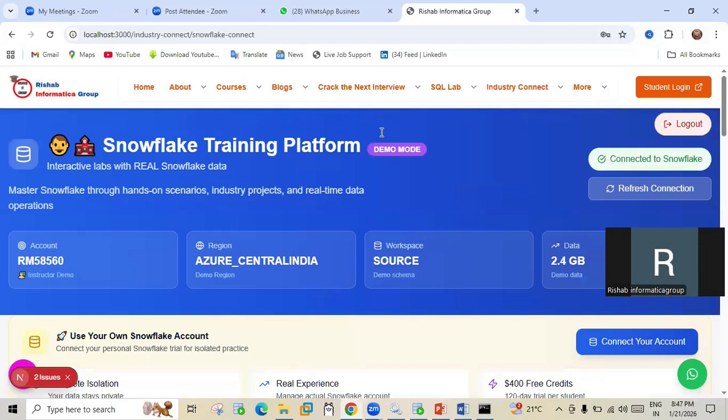If a student enrolls and is given the access, it will show student mode. Student mode is different, demo mode is different, right? Let me show the demo mode first of all. You can see here it is showing connected to Snowflake. That means it is connected to my real Snowflake account. It's not simply showing connected to Snowflake. In the same way, all the students can connect their Snowflake account here.